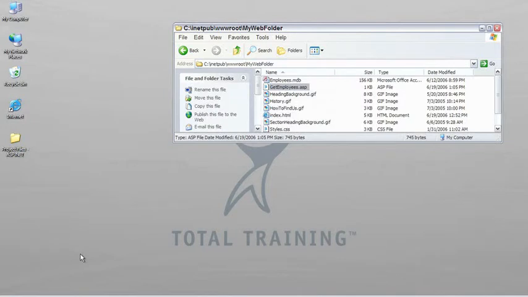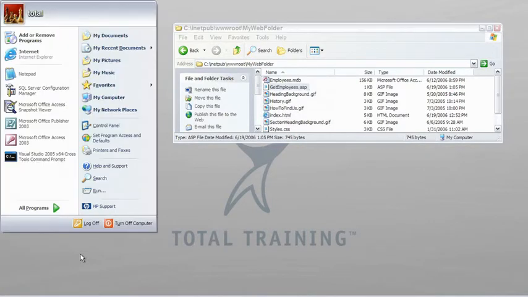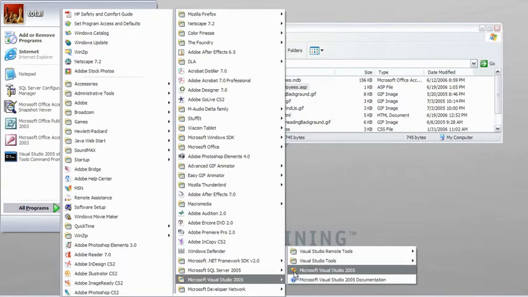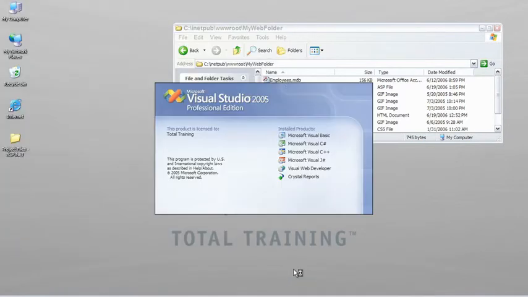So without further ado, let's see how to create an ASP.NET website in Visual Studio 2005. You can work along with me if you like. We'll bring up Visual Studio 2005 from the Start menu. Let's go to All Programs, Microsoft Visual Studio 2005, and then Microsoft Visual Studio 2005 again, and I'll click there.